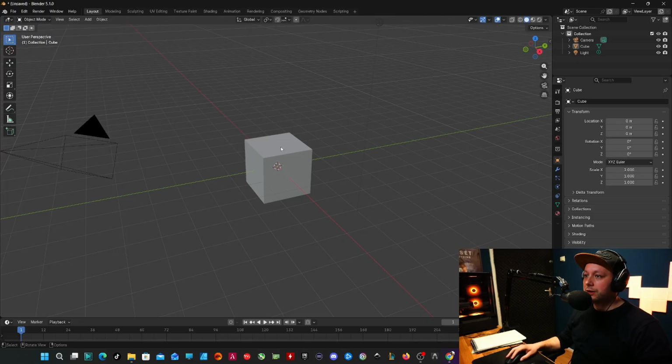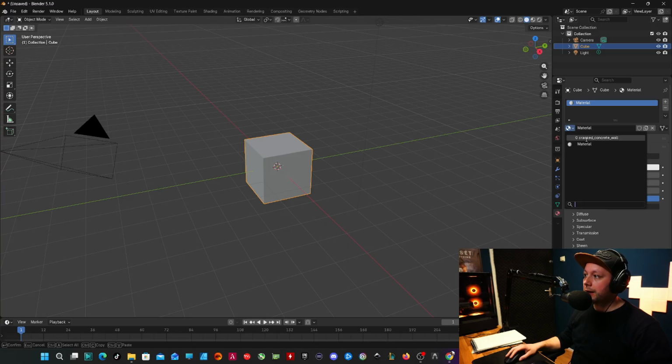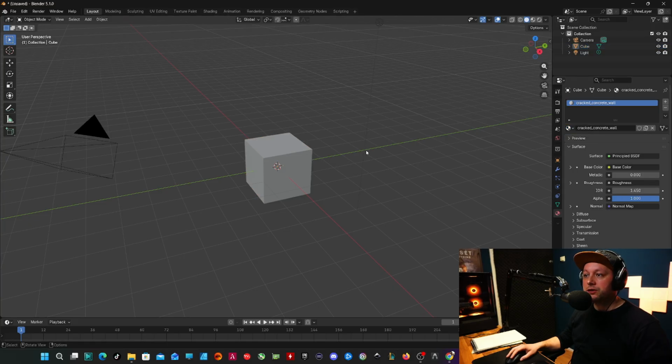Now we need to select the object and then go to the right. You have Materials, and then we can click the drop down menu and cracked concrete. We can select that. But now you don't see it. That's because we are not in the material preview. So on the right corner of your screen, you see this icon. You can click on it, and now you see the concrete.